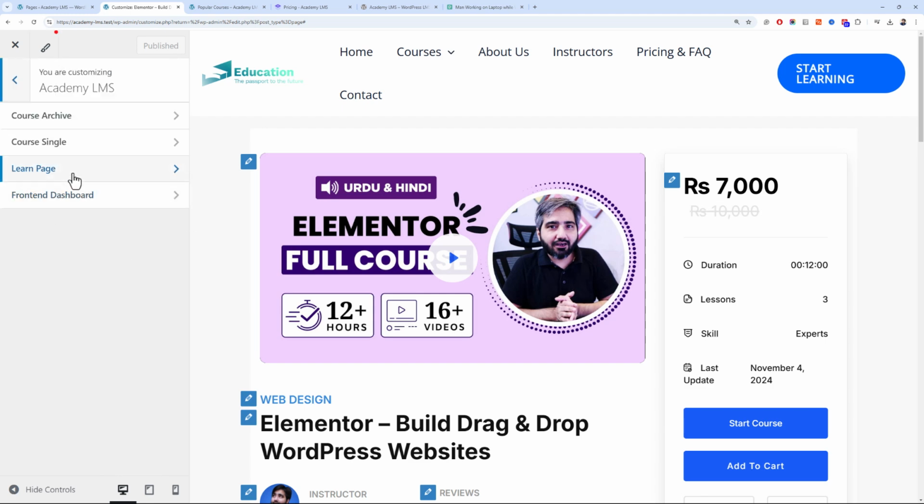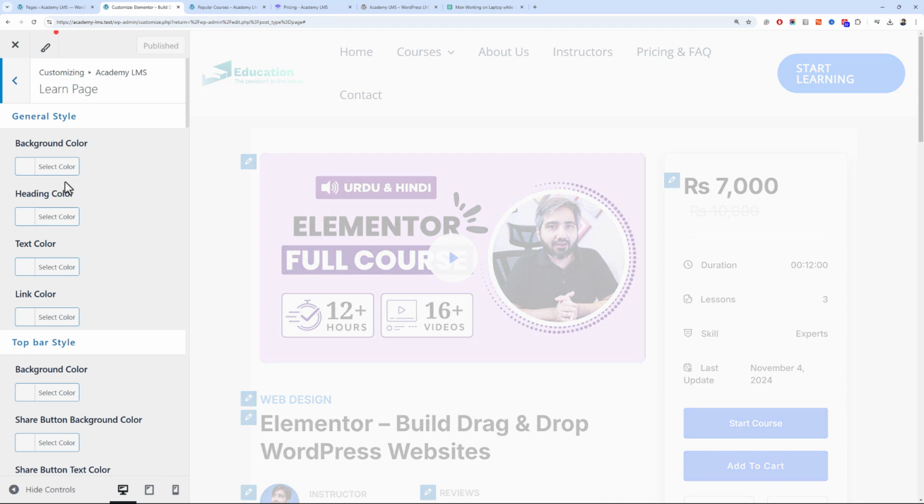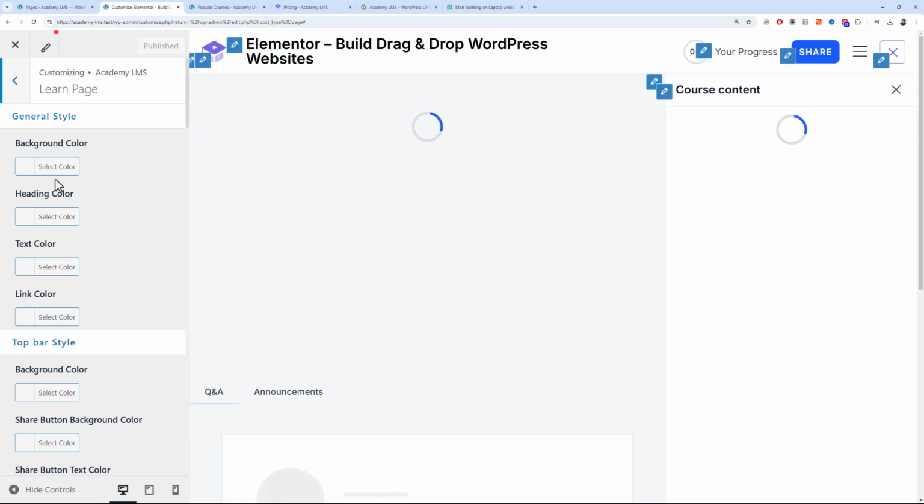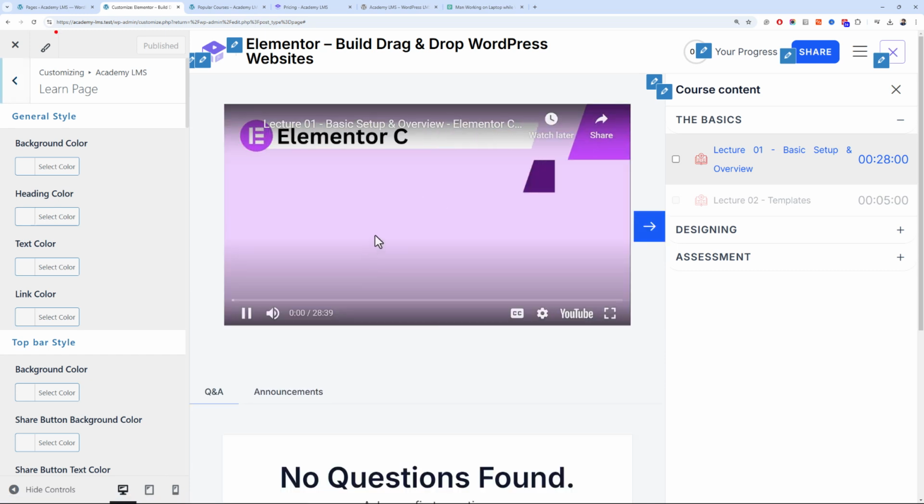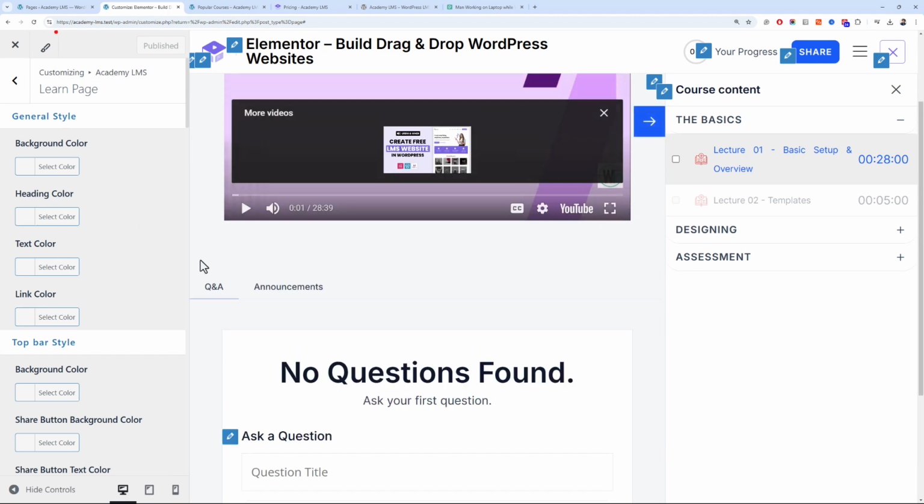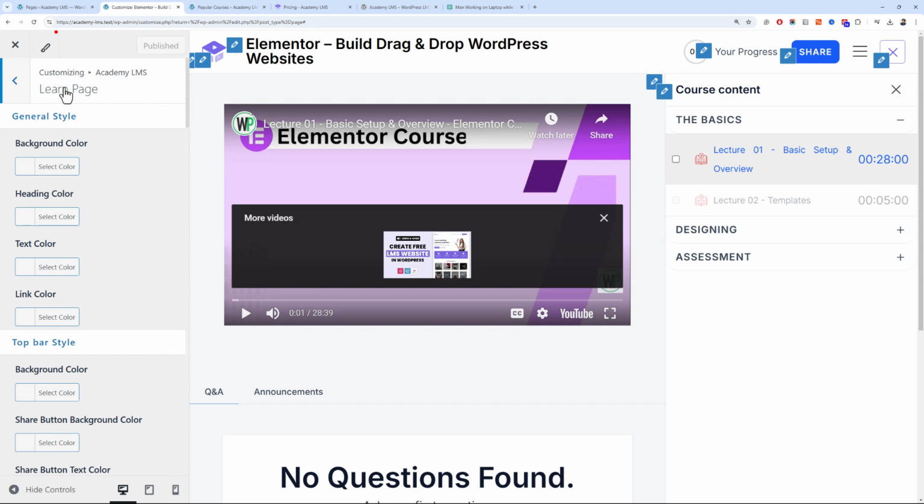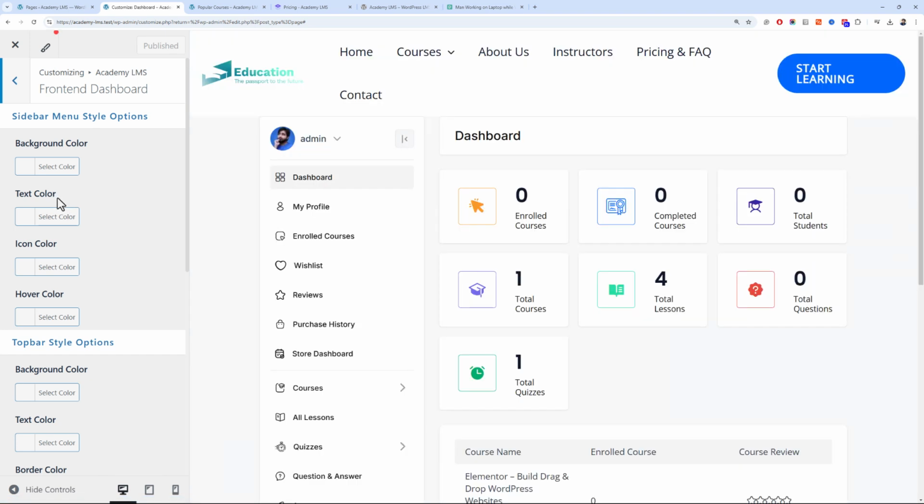Okay, now you can further customize the learn page. You can see they have a pretty amazing learning page for courses. I'll go through them in a couple of seconds. Let's just navigate back, and then you can also customize the front end dashboard. Okay, it has an amazing dashboard for the front end as well.